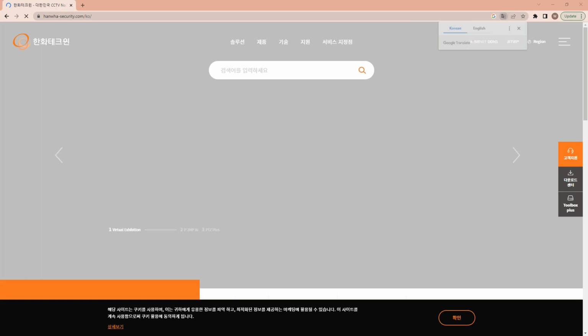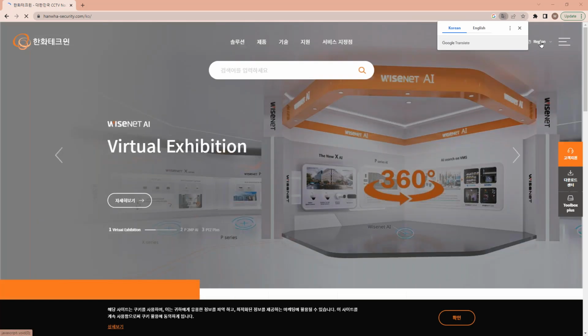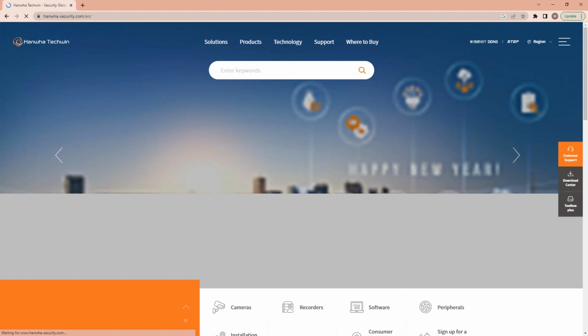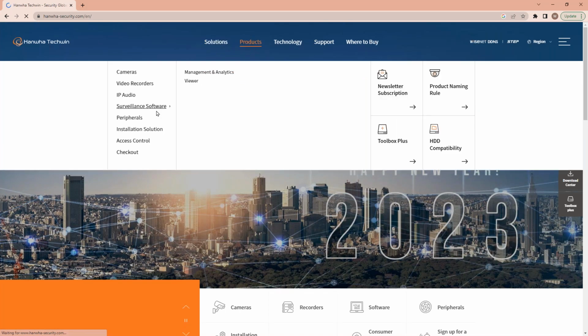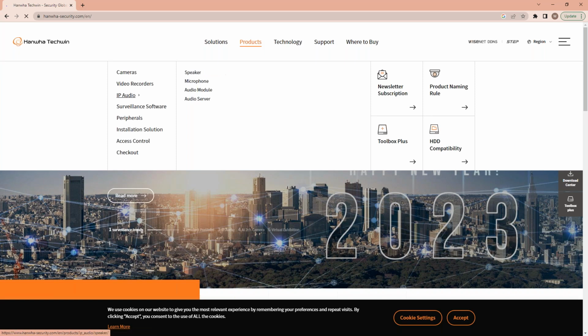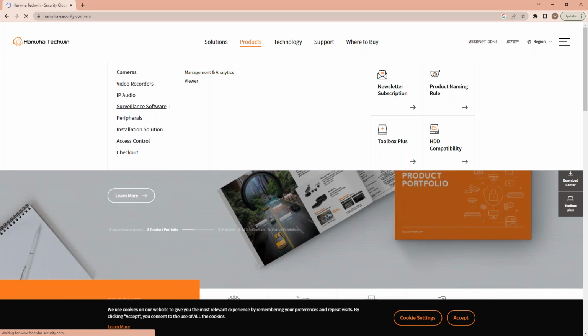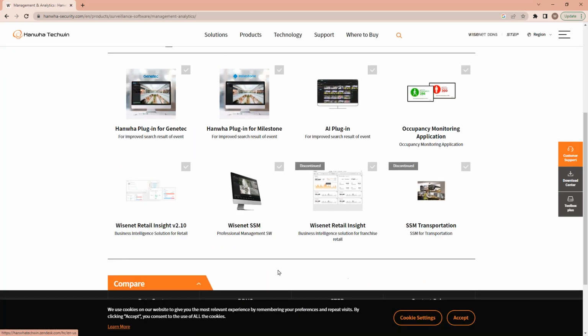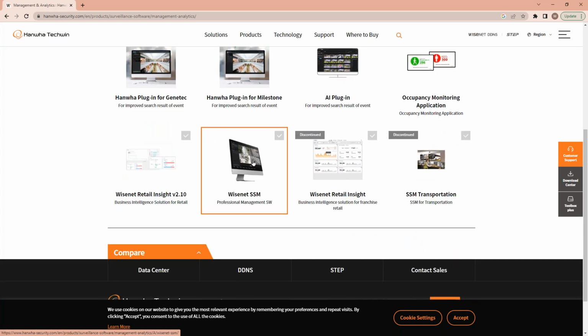First it will go to the Korean language, change it to English, and then under products, surveillance software management. SSM is a video management software, so it will come under management. Under this you will find SSM. Where is that? Here, this one, SSM.